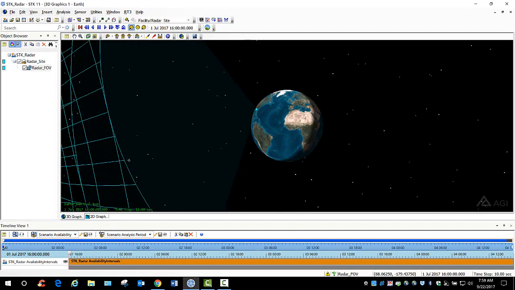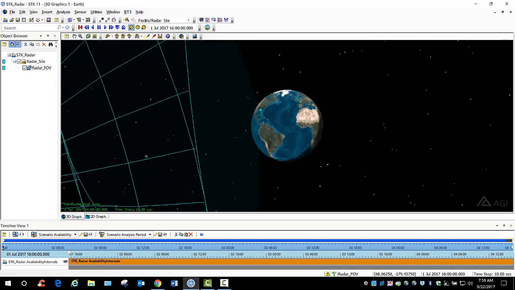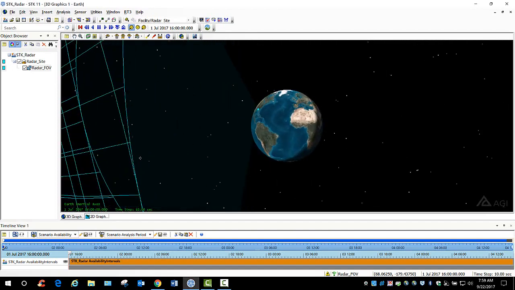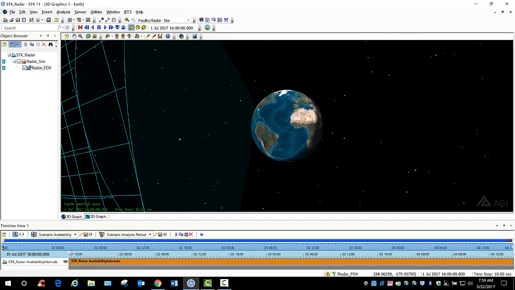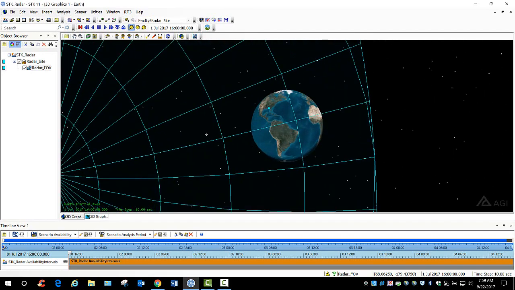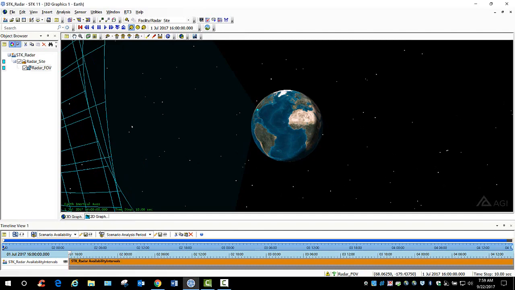And as you can see now in my 3D graphic window, it's almost impossible for me to see my sensor field of view, but I can see the extents. I'm going to save my scenario once again. And now we want to determine which satellites fly through the sensor field of view by using the deck access tool.